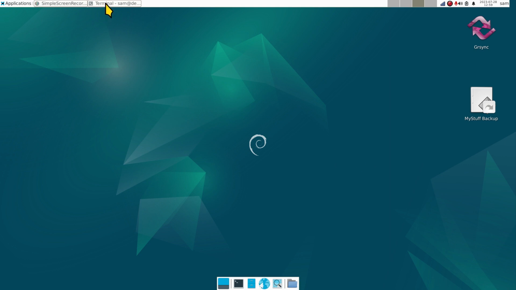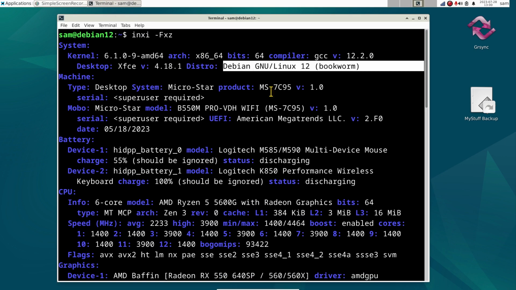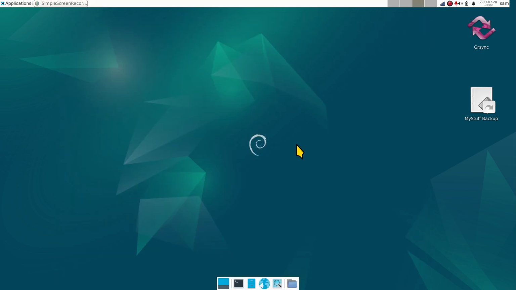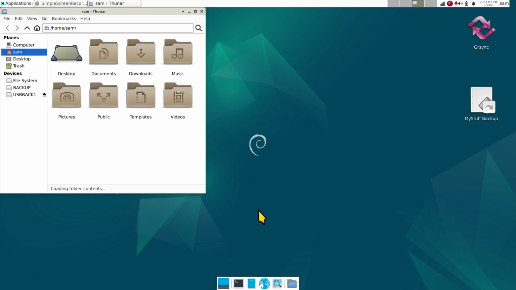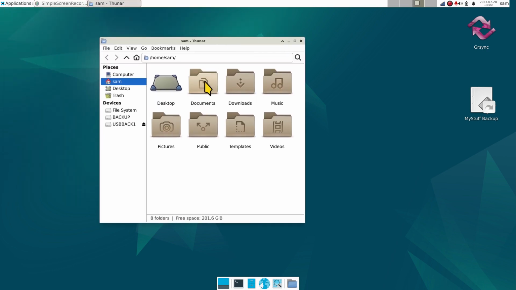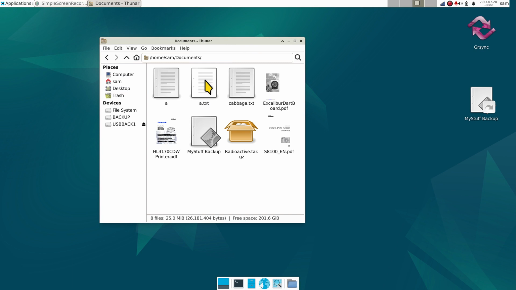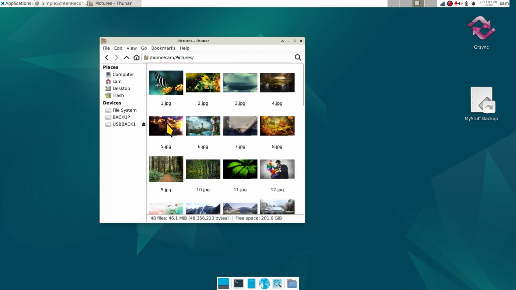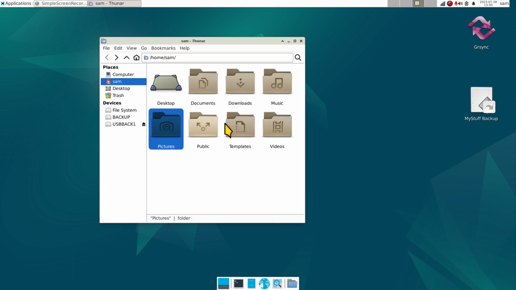So let me first get this out of the way. This is Debian 12 Bookworm Xfce Desktop, and you can see the kernel info there. So you went to Synaptic Package Manager and you are trying to figure out what's a good application for a backup. You got your files here, you populated them with stuff. I got documents, I have maybe some music and some pictures. All right, so I'm trying to decide how am I going to back this thing up?